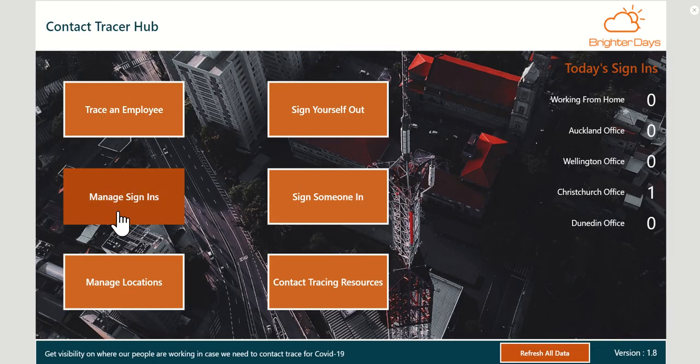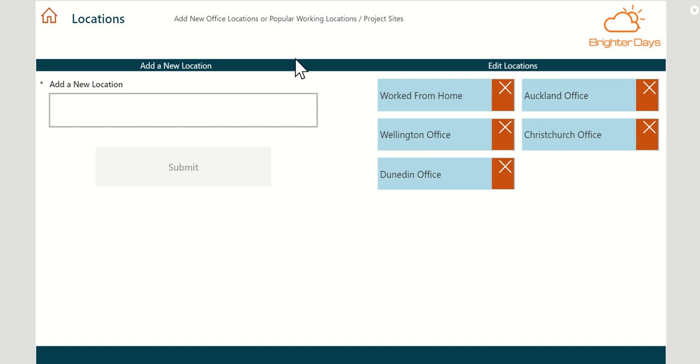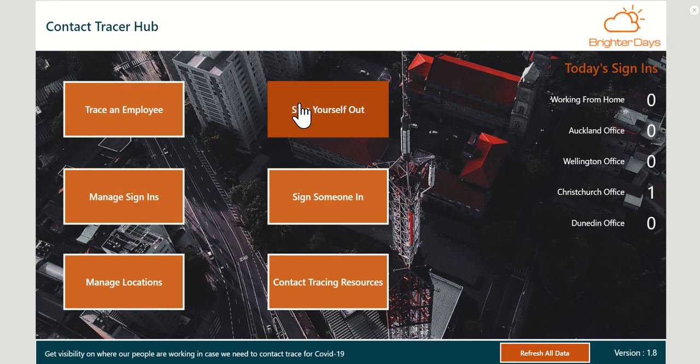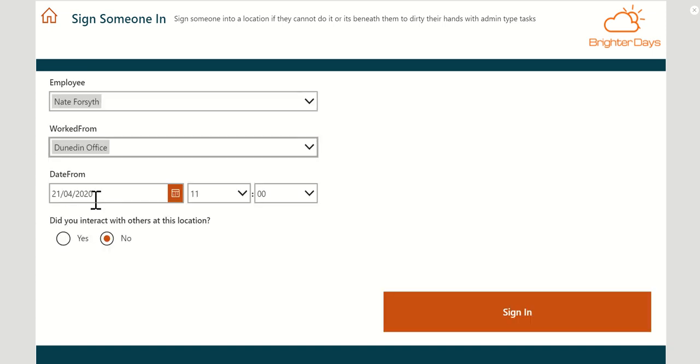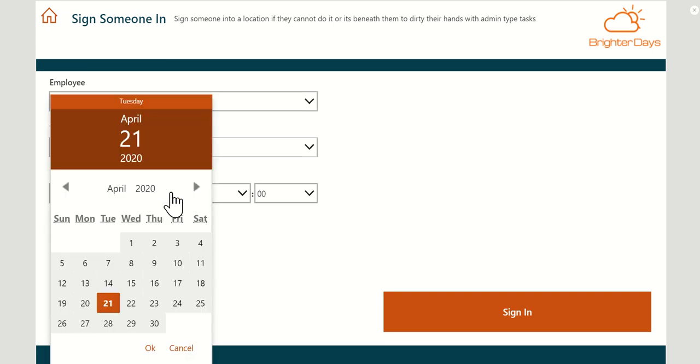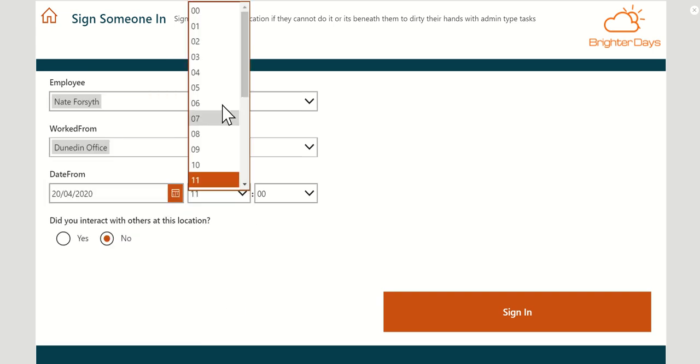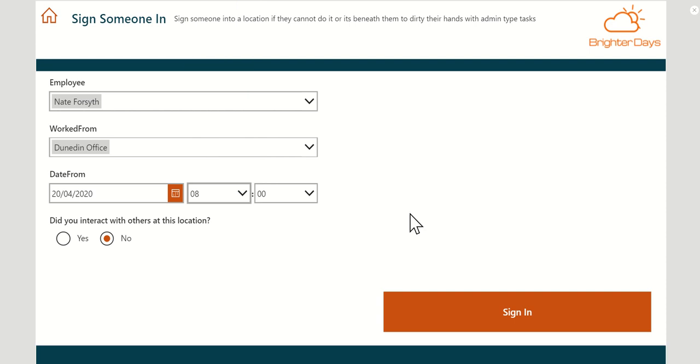So trace, sign in, manage your locations, add new offices, depending on what you need, sign yourself out, just in case you're the admin and you forget to do it yourself, but then sign someone else in. So say I want to sign in, let's go for Nate. Hey Nate, sign him in. Let's say you work from Dunedin today. And rather than the individual sign-in, I can actually go back in time and toggle him in case he forgot to do it yesterday, right? And I'm just coming in and cleaning up the work. And I pick up the now time for when I'm recording it, but there we go.